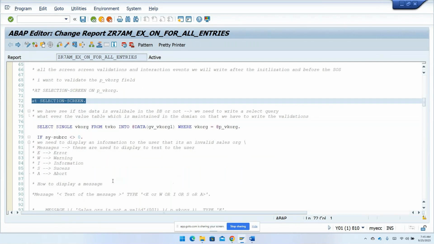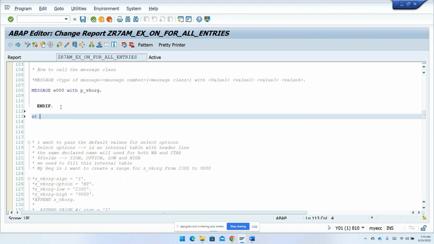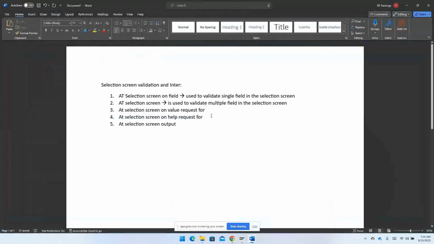Now, the next event we are going to see is at selection screen on help request for P_VKORG. So what is this? Before we go ahead, what is the theory behind this event? This is used to provide an F1 help to the user, to show the technicalities of that particular field.